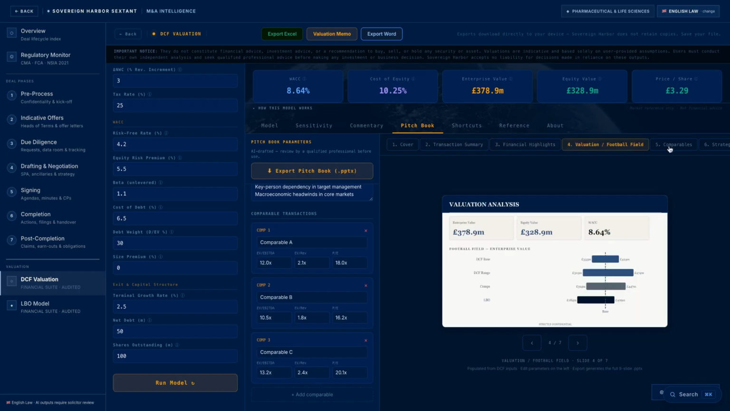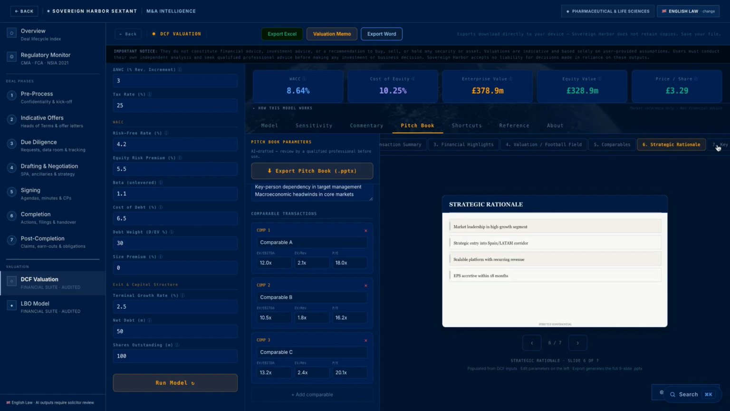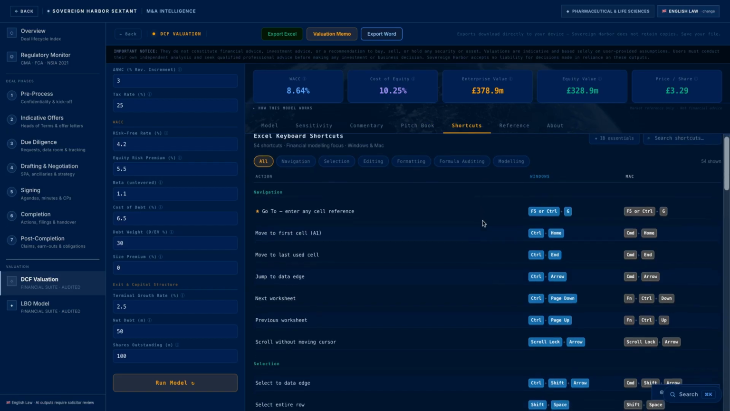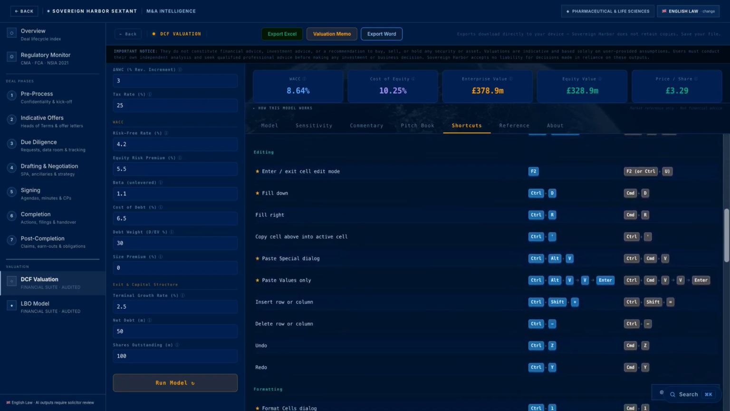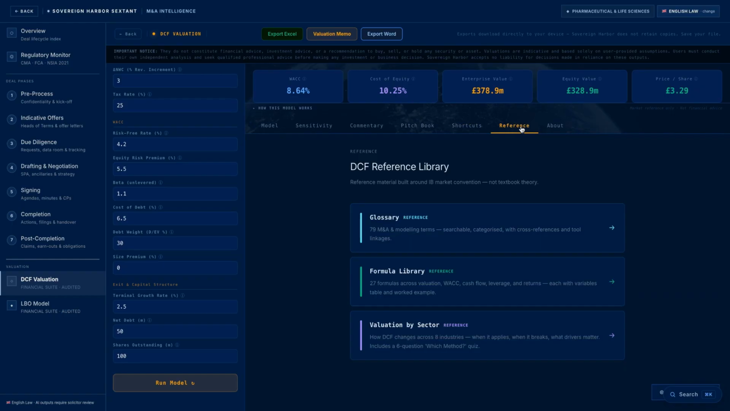There are refinements throughout: a completion checklist for the workbook, notifications, and a full set of keyboard shortcuts for working at speed. And the reference library sits alongside, with a glossary, the formula library, and valuation guidance by sector, so the theory is always one click from the model.